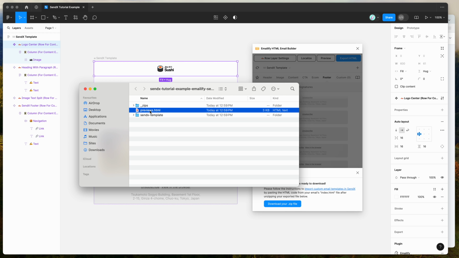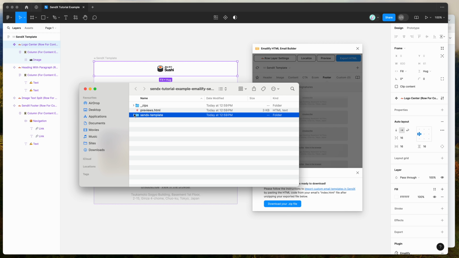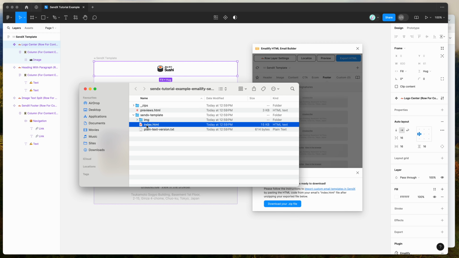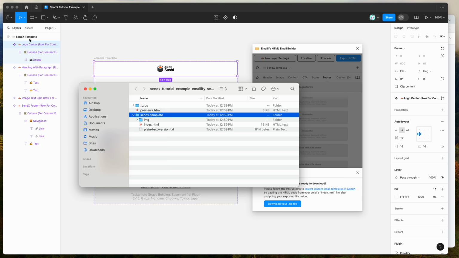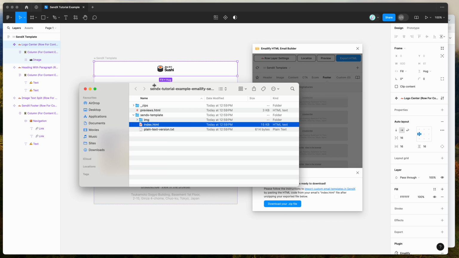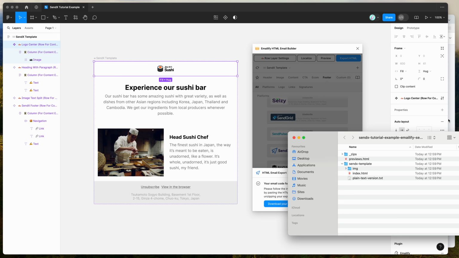There's a previews page. So if you want to see a preview of all the emails you've exported in one place, you can open up that. But for today, what we're really interested in is the actual index.html file here, which contains the email that we just exported. You can see that it's in a folder with the same name as our Figma frame. So just find whatever Figma frame you named in your Figma file and match that up with the folder in your zip file. And inside of that, you'll see the index.html file.